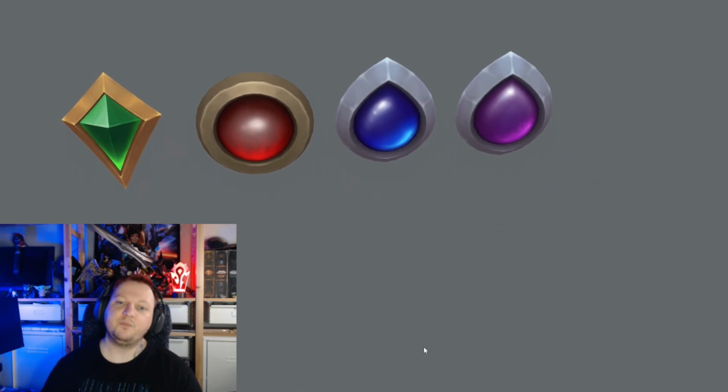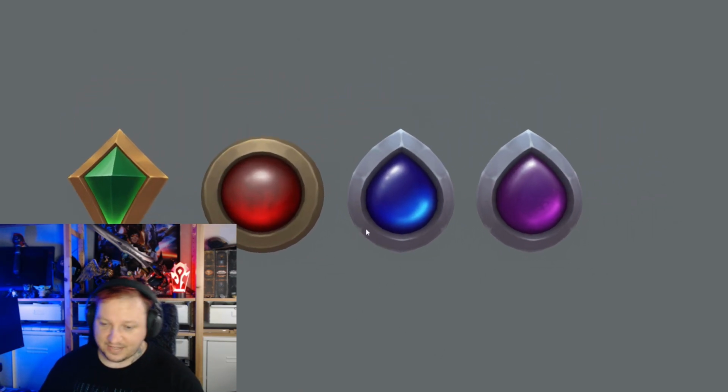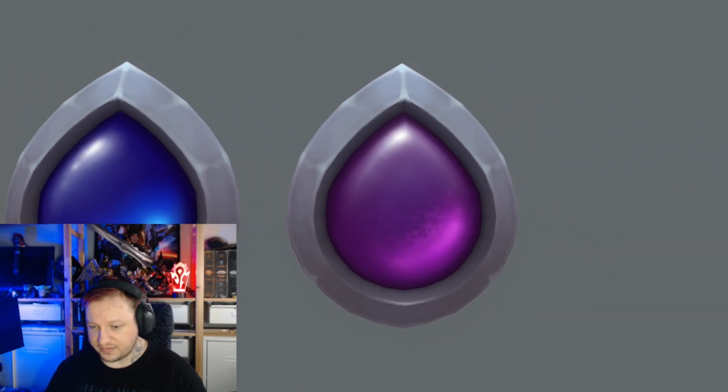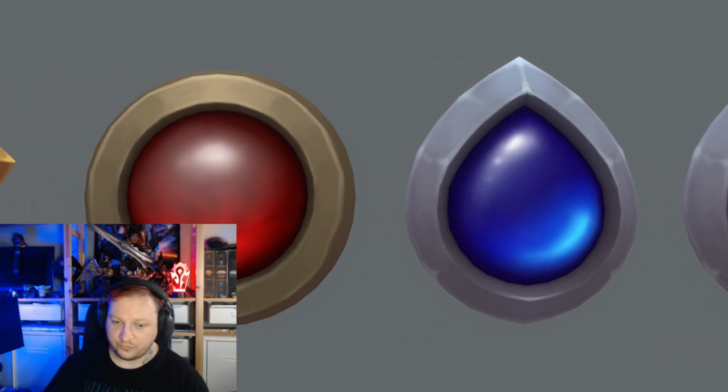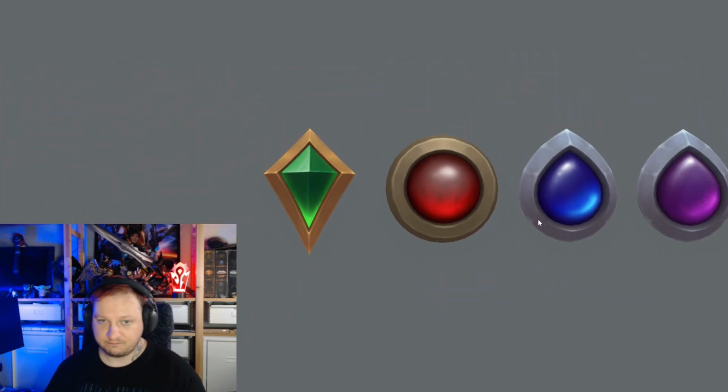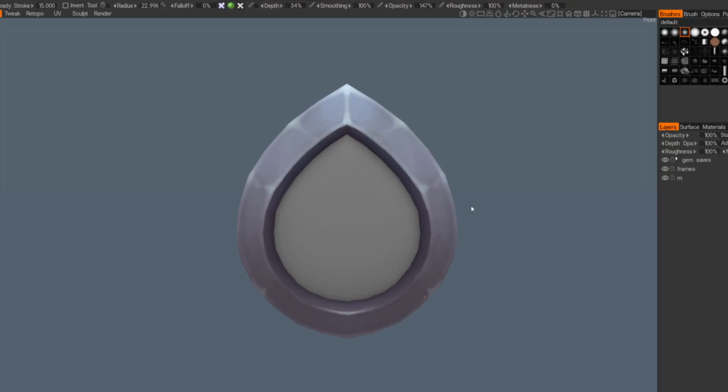Hey guys, today we're gonna make some nice hand-painted gems, talk about the process and what you need to know to make some nice gems. Let's get started.